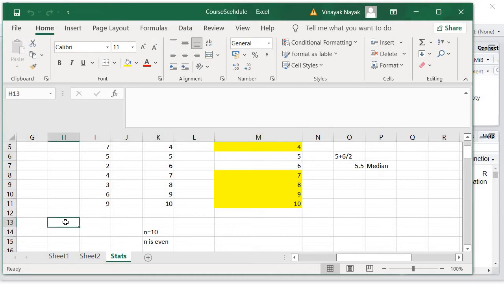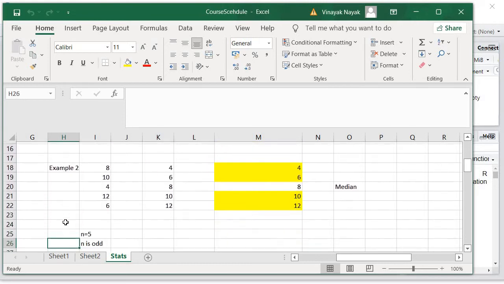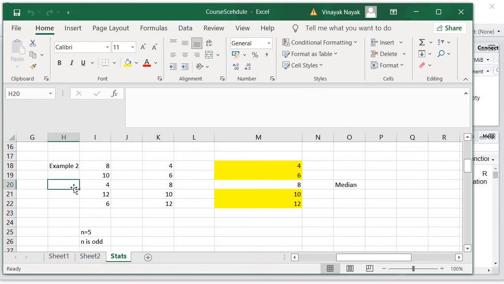Now let us take another example where n is an odd number. Okay, see, this is the second example, and in this case the numbers are 8, 10, 4, 12 and 6. Now what we will do is, as our first step, we will sort the numbers in ascending order. So 4, 6, 8, 10, 12, these are my numbers, and if you see here, n is equal to 5, which is n is odd. In the previous example, n was 10, an even number. In this case, n is odd.